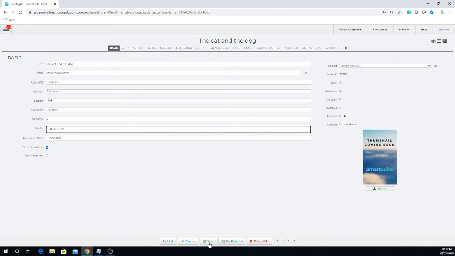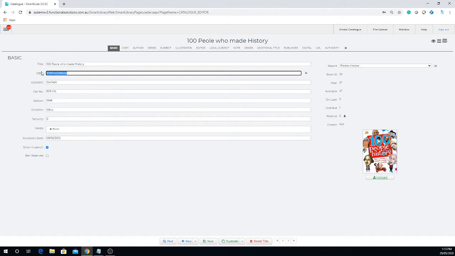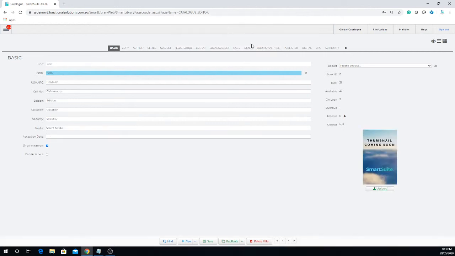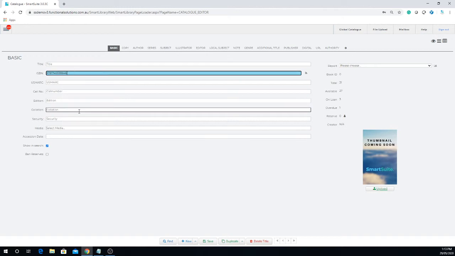Now I want to show you another way of doing a manual cataloging entry. So I'm going to pinch this particular ISBN number, and I'm going to pretend I don't have that record on the system. So I've come into New, and it's giving me a brand new screen. I can put in the title and do exactly as I did before, or alternatively I can just zap in my ISBN number.